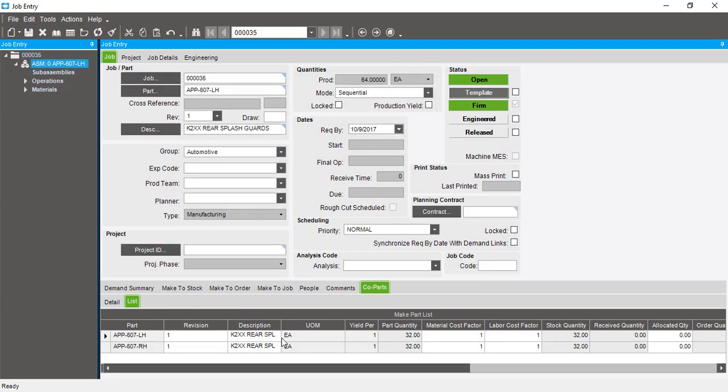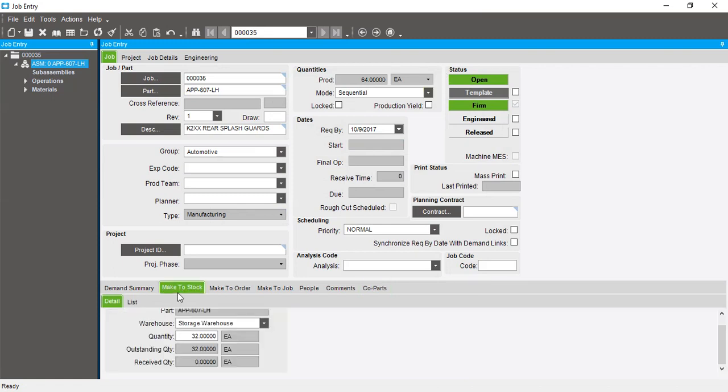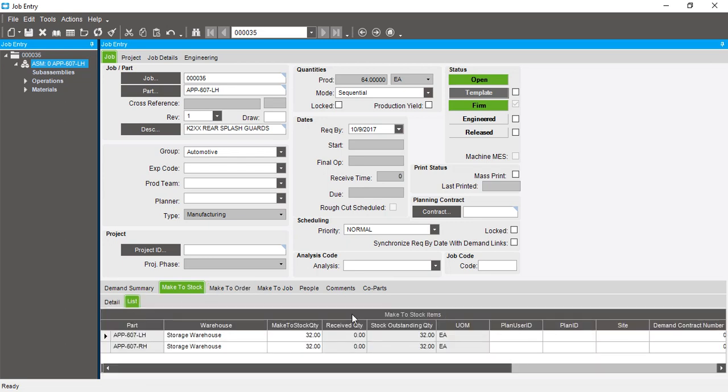It automatically adds our second part for us, right? So now you can see we're making 64 of these pieces. So if you go to the make to stock list now, go to the list view here, it automatically added that second part for us on the right hand side, which is exactly what we want. So now that we have all this down, we can just go ahead and release the job, right?